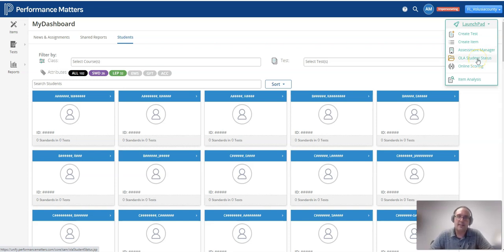OLA Student Status is how you navigate the testing platform while students are actually testing. And lastly, you have online scoring. Online scoring allows you to input student answers in the computer for multiple choice style assessments. So that's if a student did not take a test online and did not do a bubble sheet, you could manually enter those responses in, again, for multiple choice style assessments. And item analysis, where you can view the item analysis for an assessment.